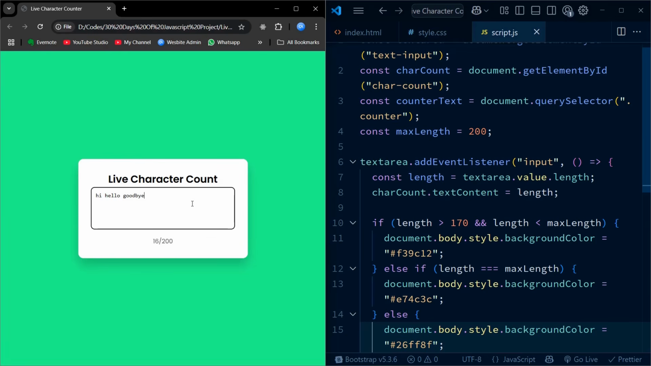That's all for our live character counter. We have learned how to update the character count live and change the background color dynamically with JavaScript.